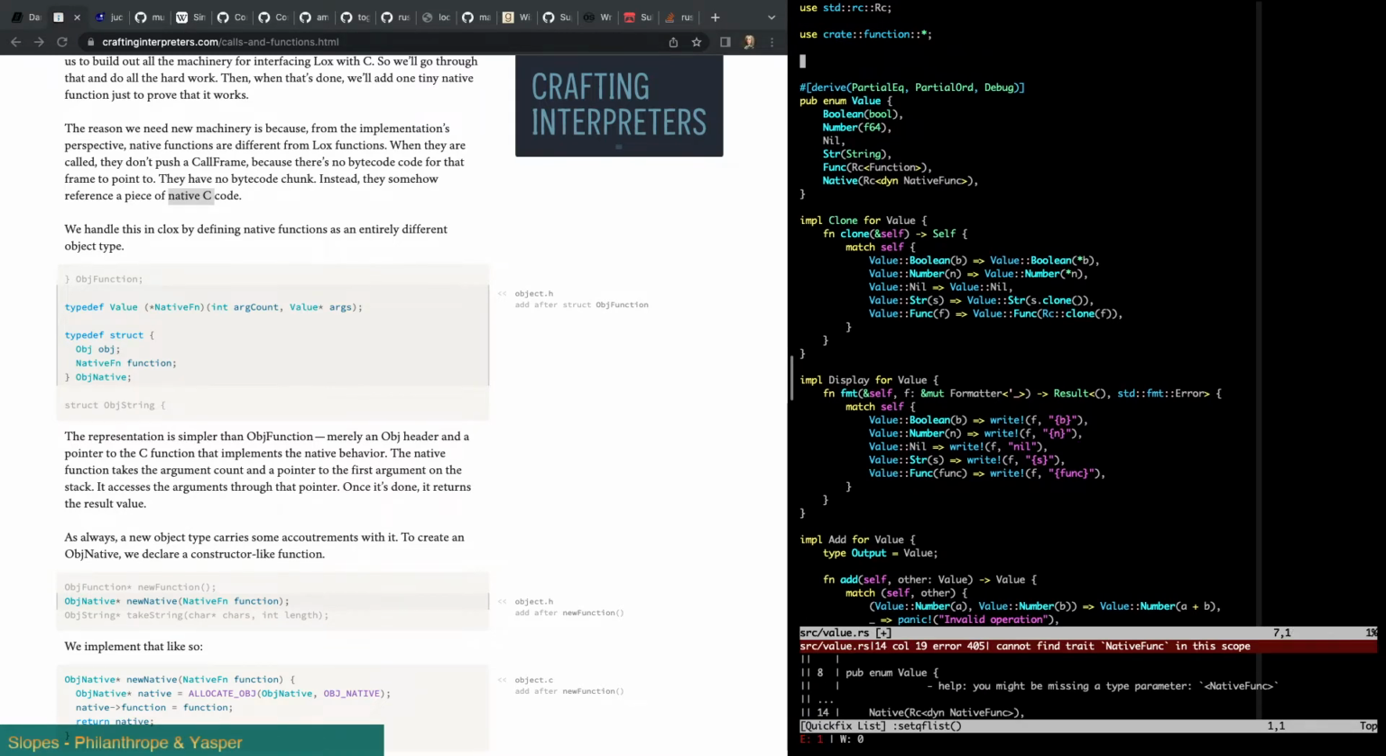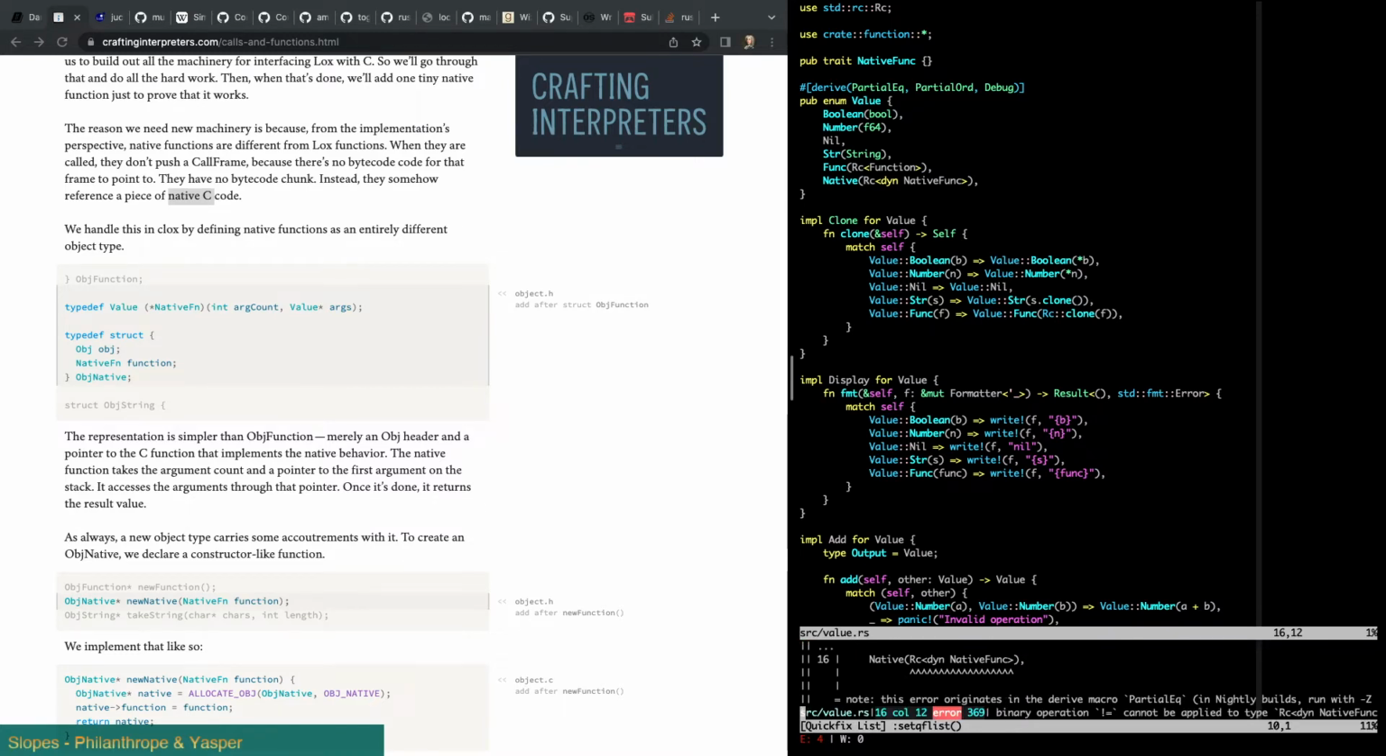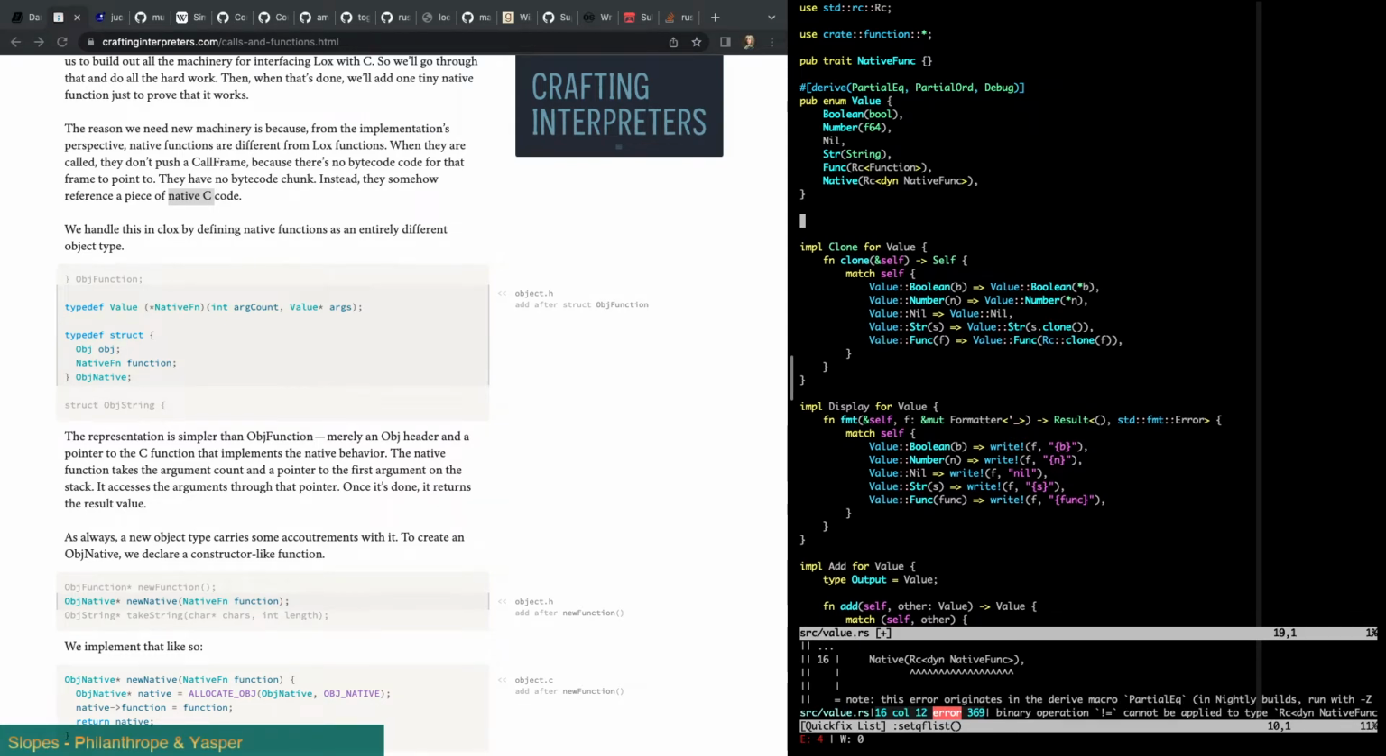Right, so I'll just say pub trait NativeFunc, and I have no idea what goes in it. We'll figure it out when we get there. Right, so now we can't do PartialOrd, PartialEq. That's what it's complaining about. PartialEq doesn't work for Rc dyn NativeFunc. And I don't think I can just do impl PartialEq for it. I don't think I can do this because I don't define Rc here.